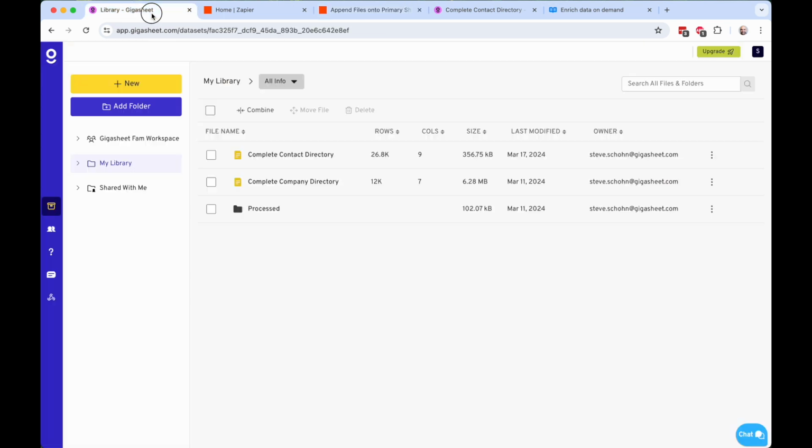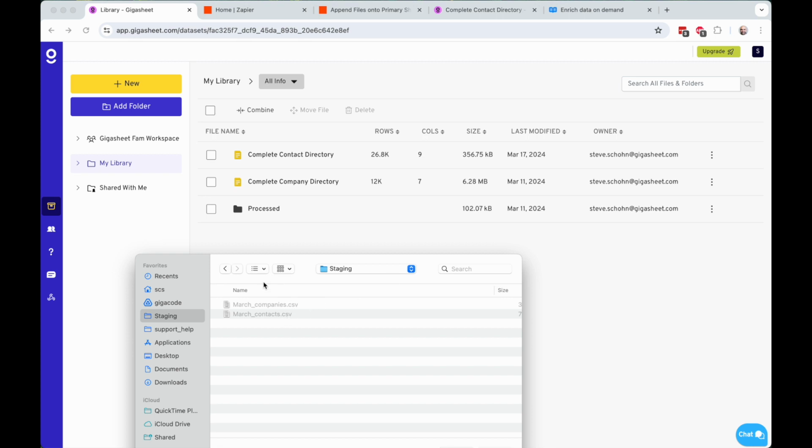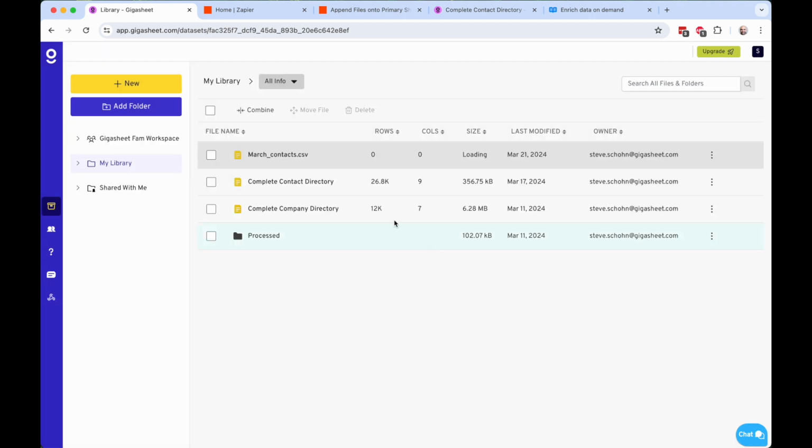So now I can go over to my library here, and this is the folder that we're monitoring. And I've got a couple files here that I could just add. So we're going to start with contacts. I'm going to upload contacts. Remember that the contact directory currently has 26,800 or so rows, 26,780 specifically, and what I'm uploading are 665. Now, Zapier should just take a minute, but it should catch that new file. It should enrich it automatically, keep the columns it cares about, and append it to the primary sheet.